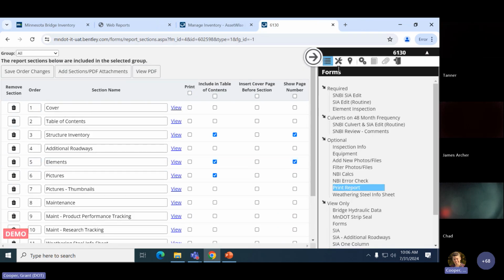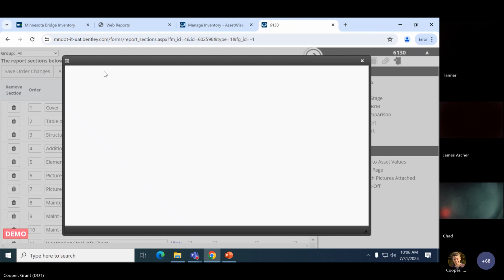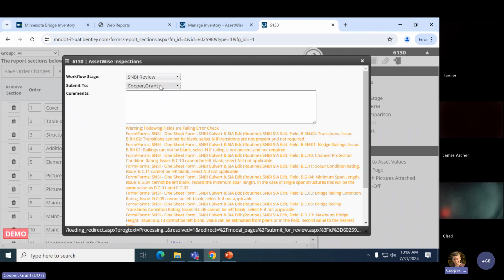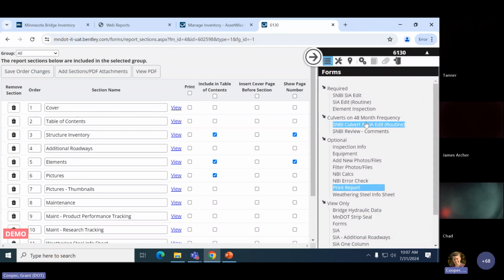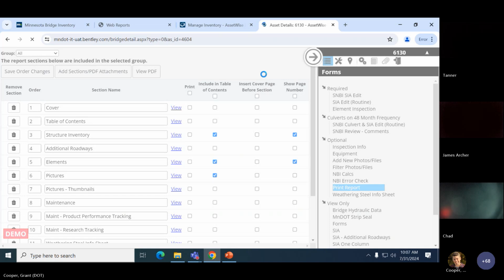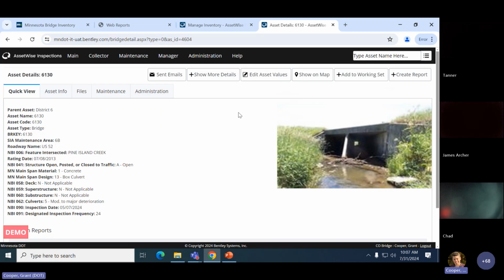One thing to note when you do go to change the workflow stage after the team leader's done, it might be nice to add a comment in here for your program administrator saying which form you filled out, if you filled out the Culvert form, so they can review that data as well. All right, I think that's all I had for you.